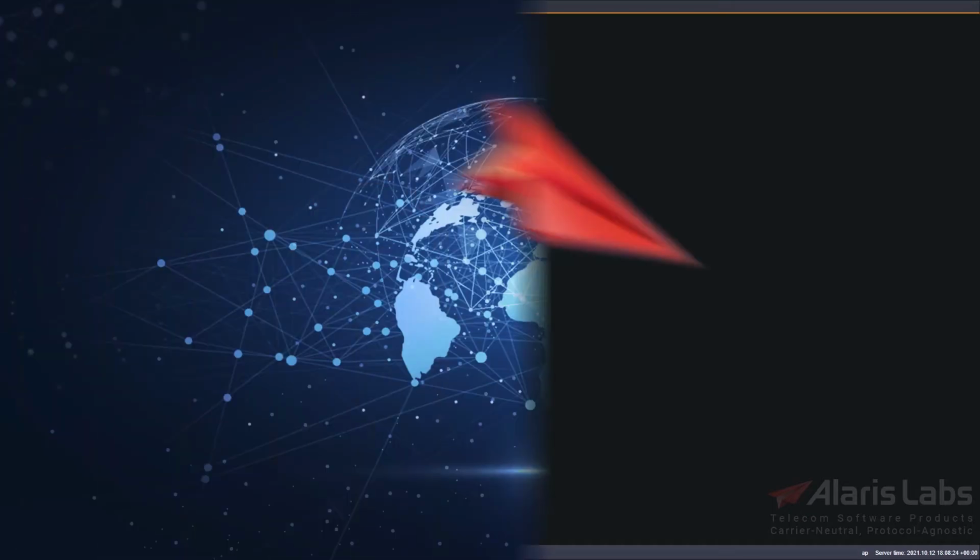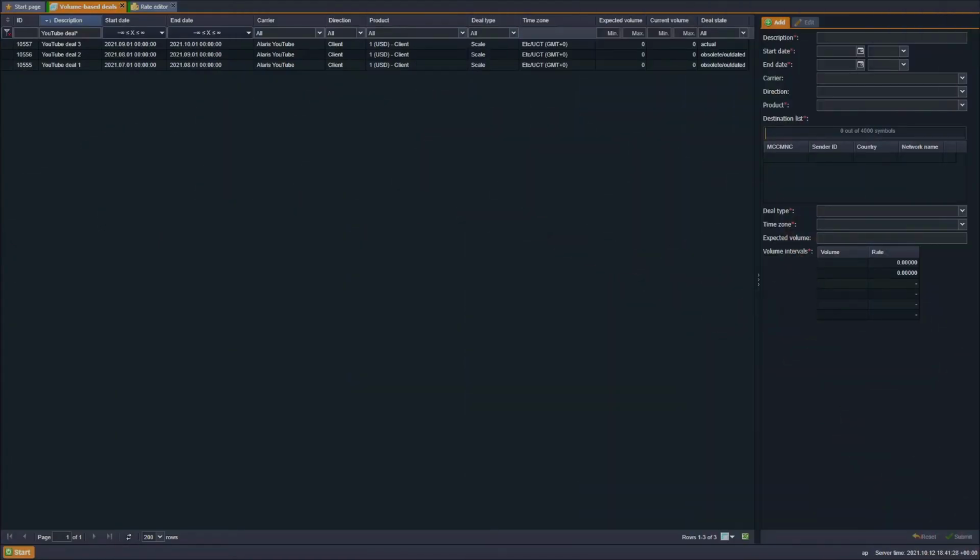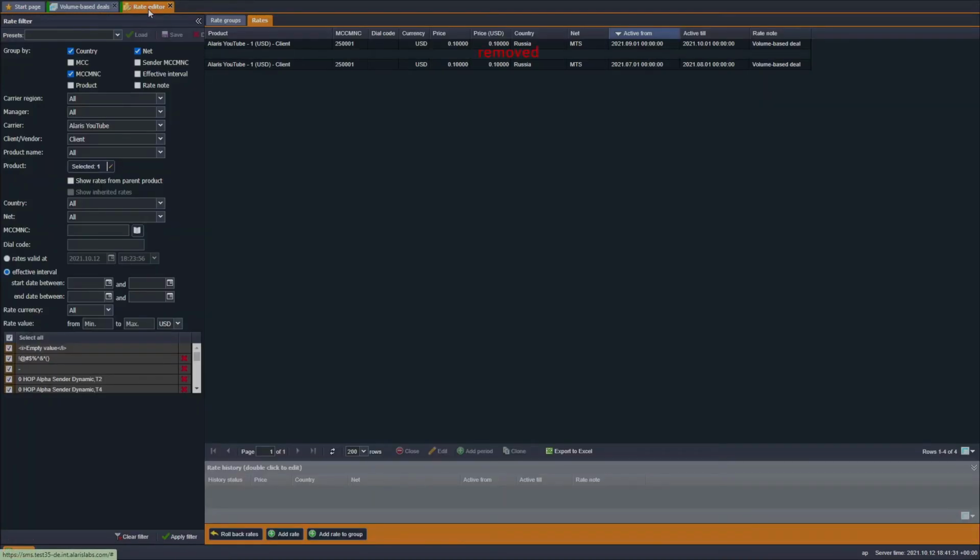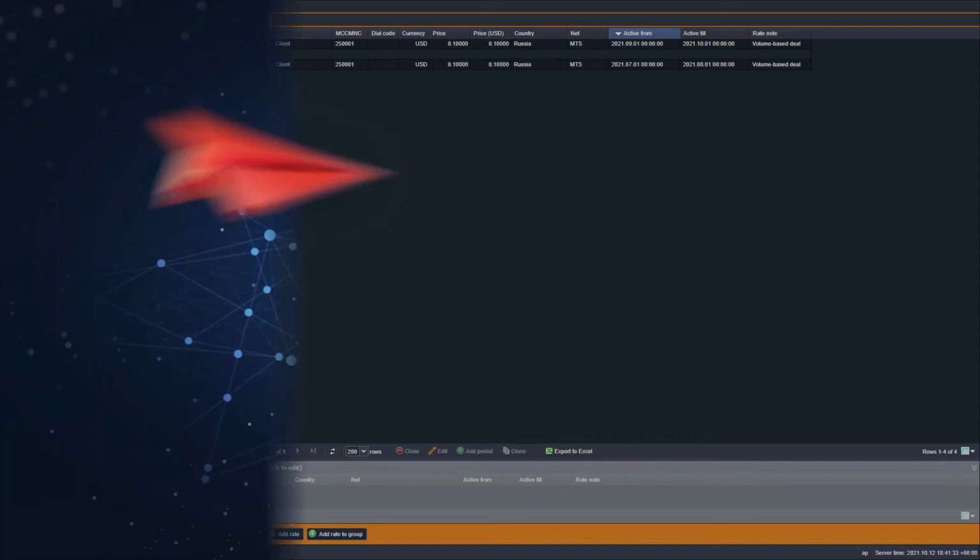Previously, when several consecutive volume-based deals were created with one and the same price, one rate for the entire period of the deals was created. When one period of one of the deals was removed, the rate was deleted for the entire period, which was erroneous. Now a separate rate will be created for each period.